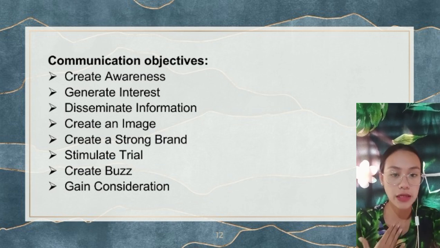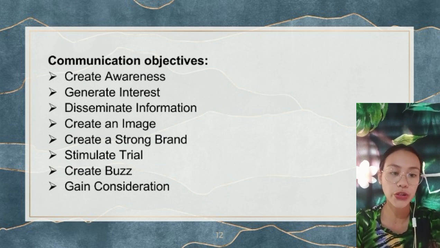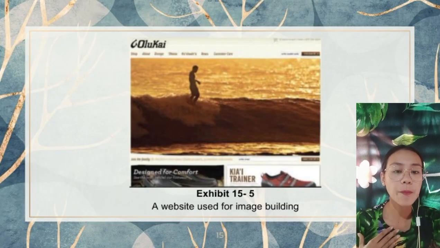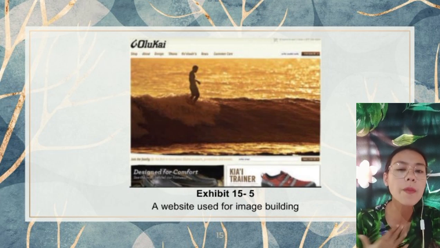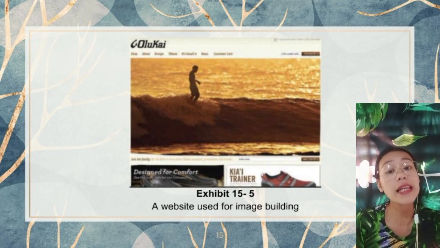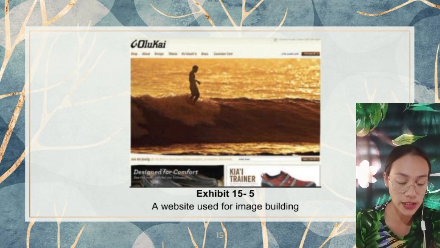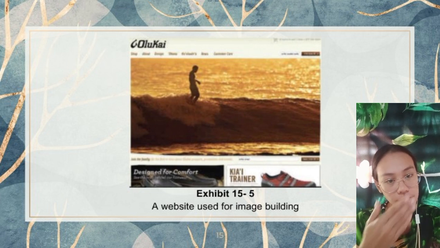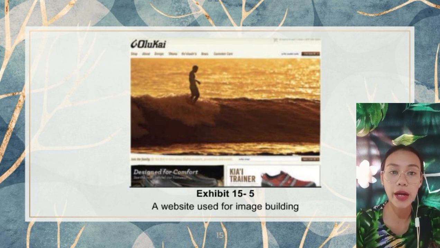Fourth one, create an image. So many websites are designed to reflect the image a company wants to portray. So take an example is the www.olokay.com. So the site is an excellent example of a website used for image building, creating a brand image. So makita man nimo dira ano nga. Nag-build siya og kaning image for their site.